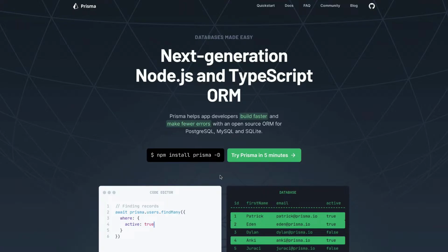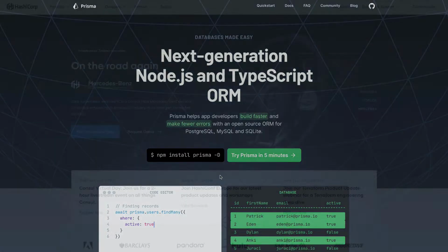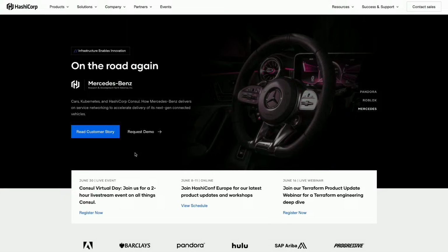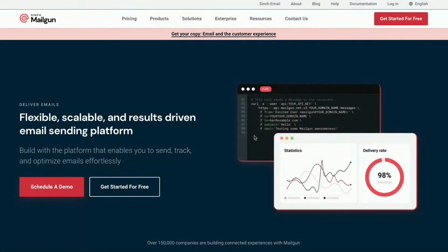As a developer, I feel at home in that kind of environment. In contrast, you go to a place like HashiCorp, and you have read customer story, request a demo, contact sales. That's not the flow that will take me from 0 to 1. This is a flow that will probably take me weeks or months to get from 0 to 1.